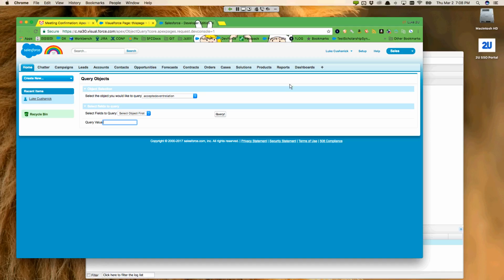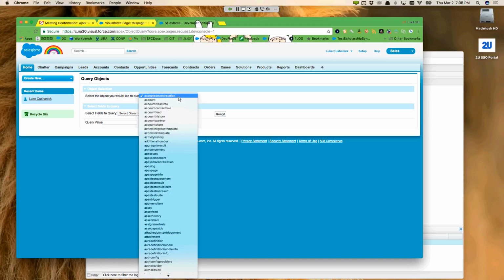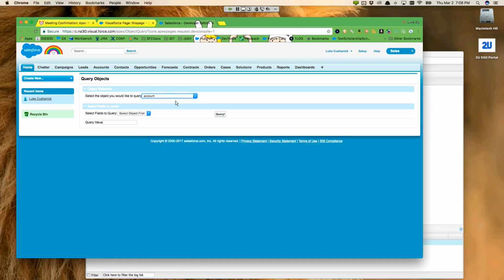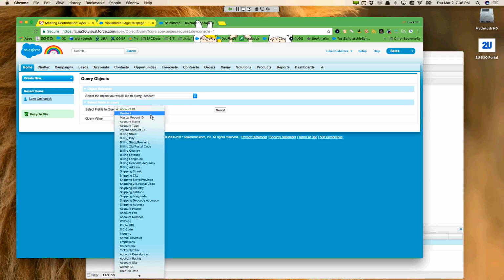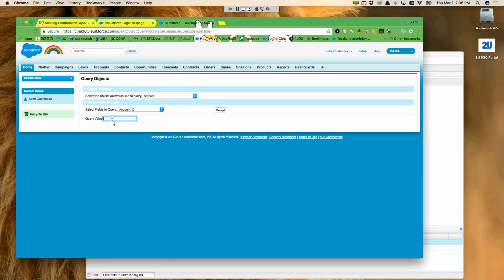So this is the full query objects page. And if you recall in this one, we can select from a list of Salesforce objects. And when we do that, it then populates the select fields to query based on that object. We get all of our account fields. And then we can put in a query value to look for particular values in those fields. But I'd like to have us build a simple version of this one.